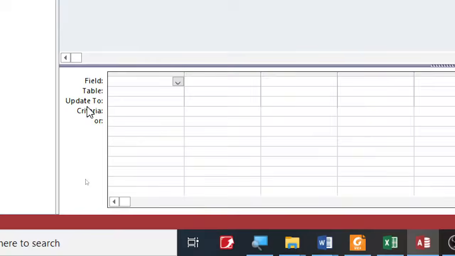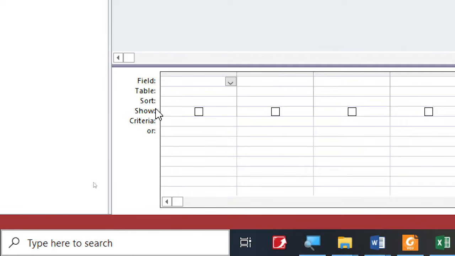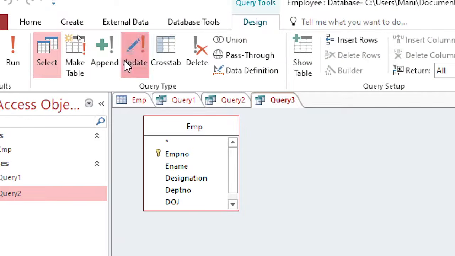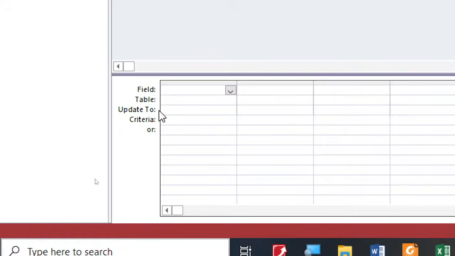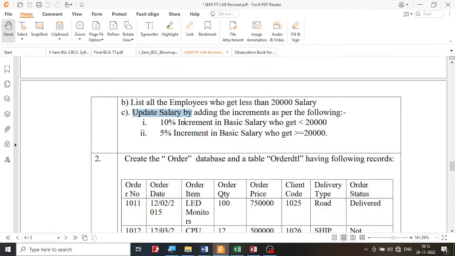So in the previous case, if I go back and say select, this part says sort. Now if I say update, this part says update to. So what is it that we are supposed to update? Let's look at that part now. They are saying that you are supposed to update the salary. This time they are not saying list all the employees. They said specifically that you have to update the salary, and you are supposed to increment it.